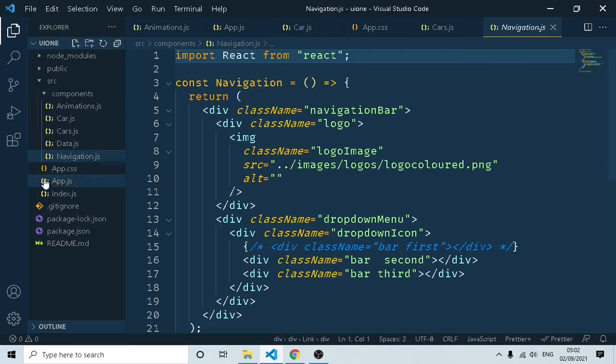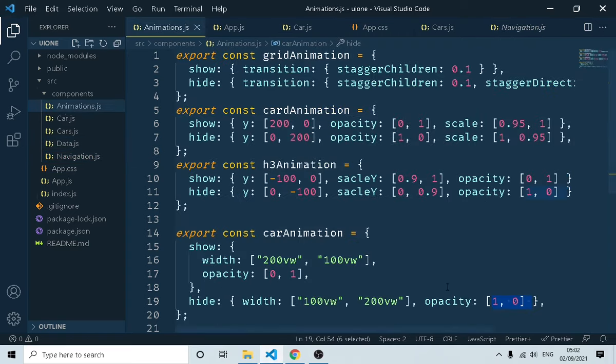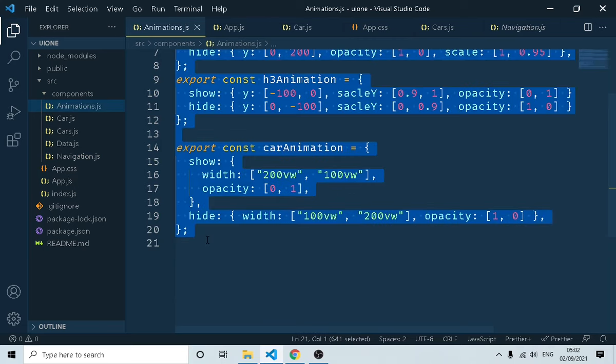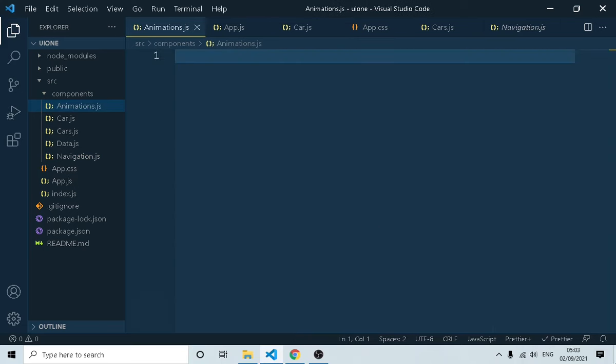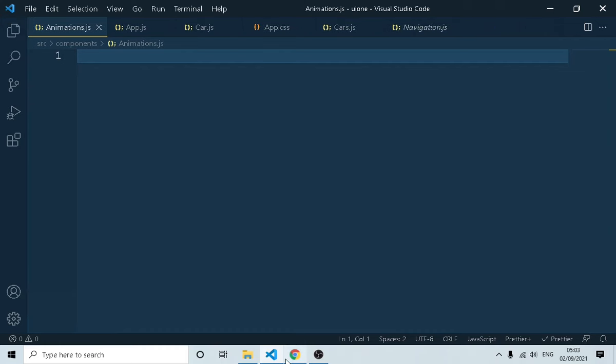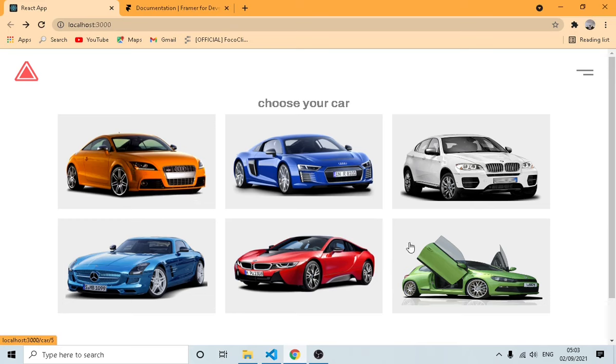Now I'll be doing my animations in a separate file. I have a file here called animations.js, which I created. I'm going to clear everything here so that we start from scratch. Let me save that. Then I may also close this so that I have enough working space. I'll also close that. Then what we are going to do is start animating the grid.